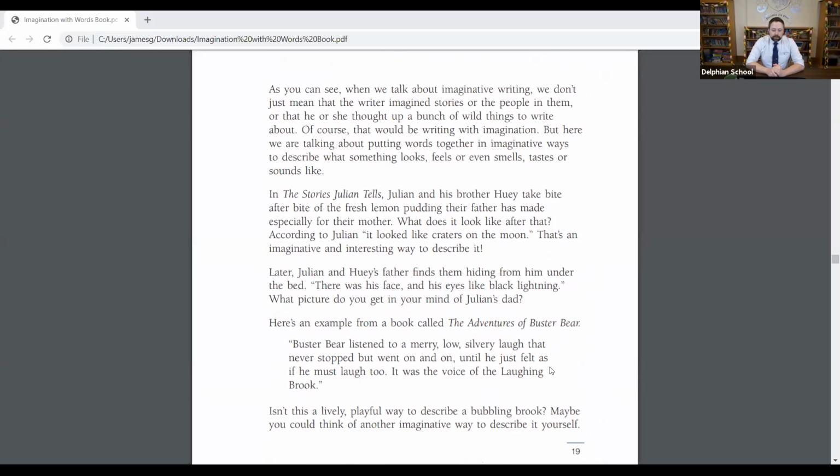In the stories Julian tells, Julian and his brother Huey take bite after bite of the fresh lemon pudding their father has made, especially for their mother. What does it look like after that? According to Julian, it looked like craters on the moon. That's an imaginative and interesting way to describe it. Later, Julian and Huey's father finds them hiding from him under the bed. There was his face and his eyes like black lightning. What picture do you get in your mind of Julian's dad?